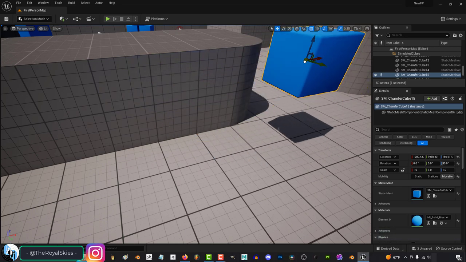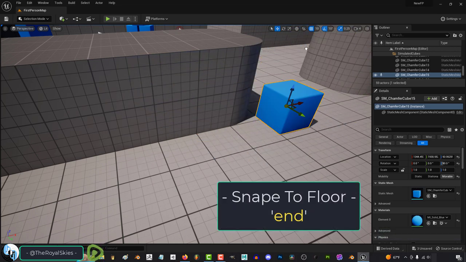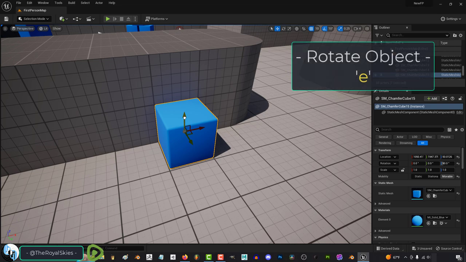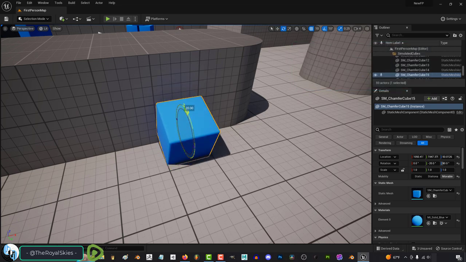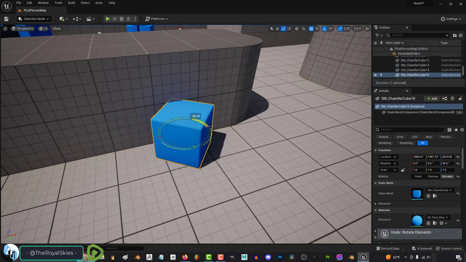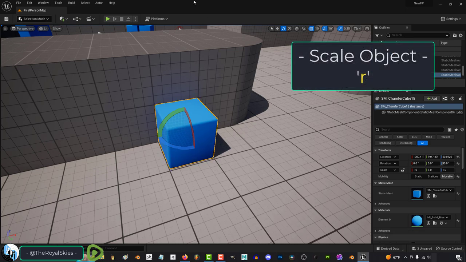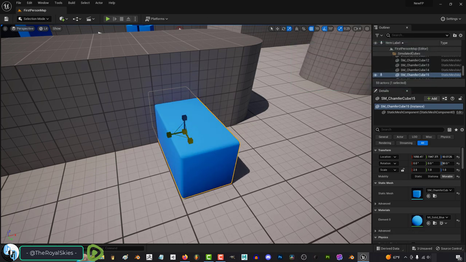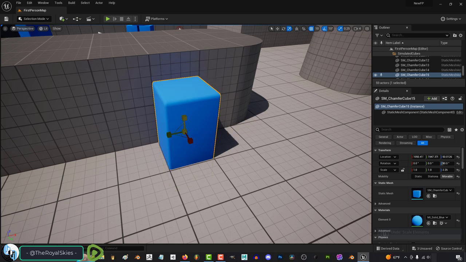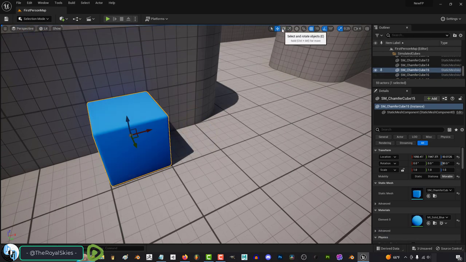And if you're dragging around an object and you hit End on your keyboard, it will snap to the floor automatically. You can change its rotation by pressing E and dragging it on the X, Y, or Z axis. If you press R, you can change its scale by again dragging it on its X, Y, and Z axis. And all of these functions can be accessed manually by clicking their icons up here.